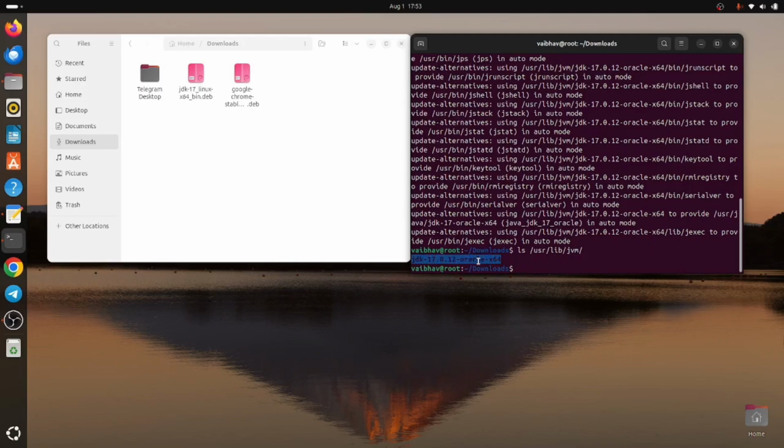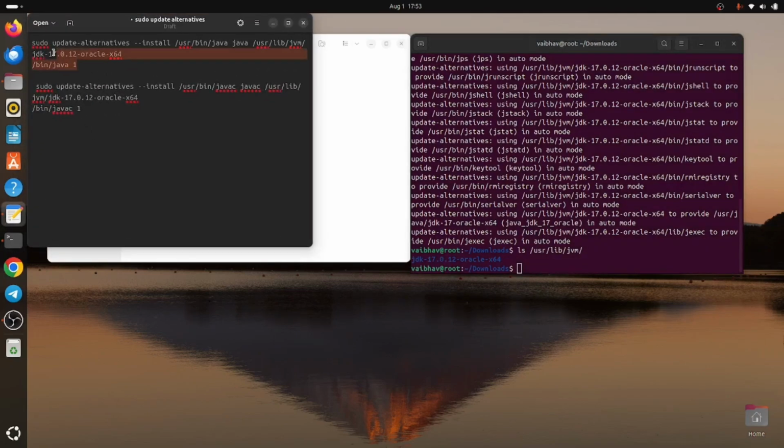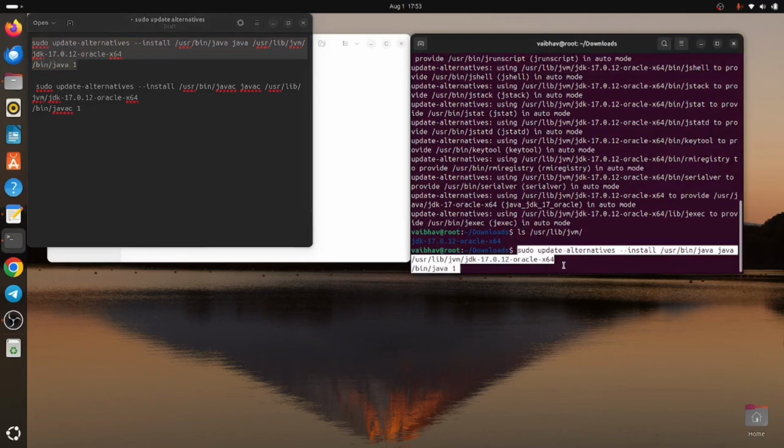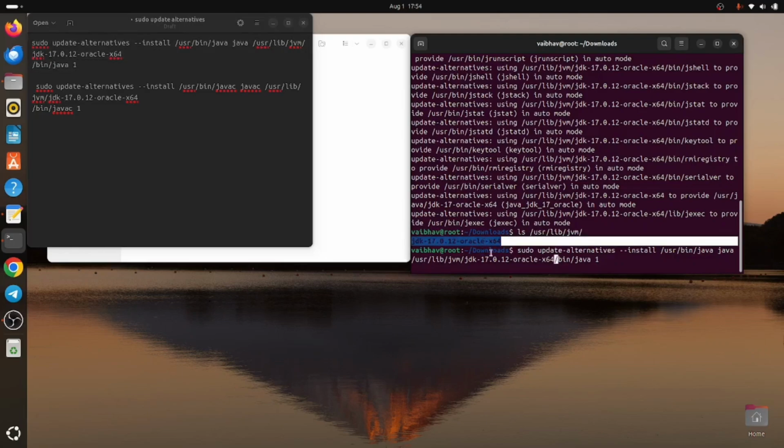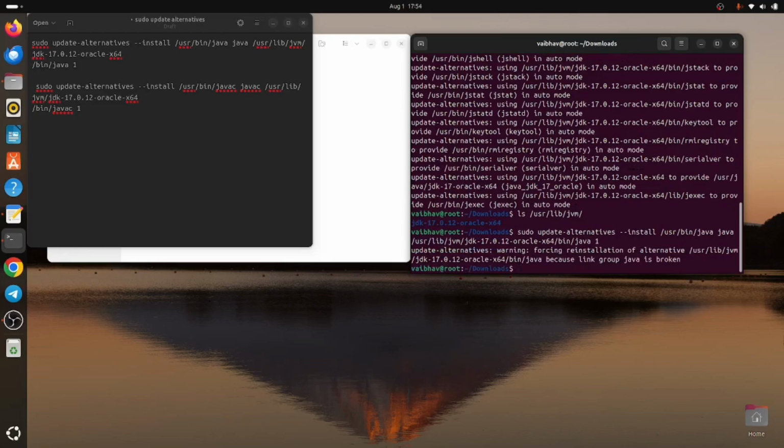Just copy this file name, then type this command. I will provide this command in my description. Just copy that from there and paste it here. Here I have provided the file which I have downloaded. Here you need to change the file. For example, if you install JDK 20, you need to copy that file name and paste it here. Then click on enter.